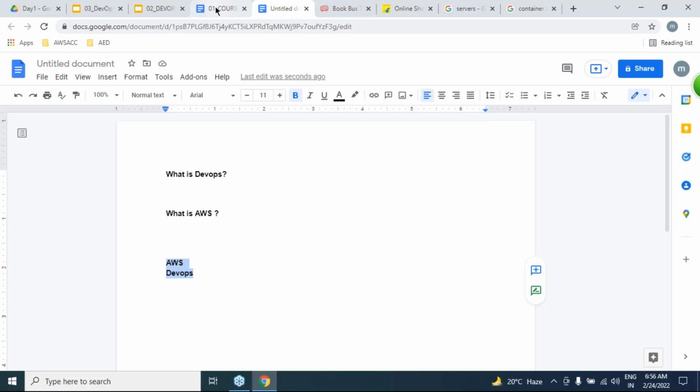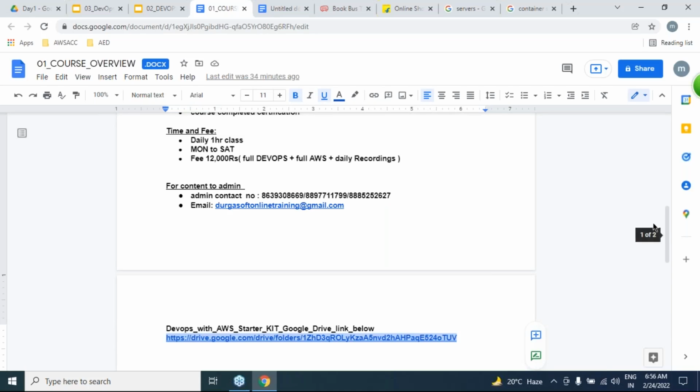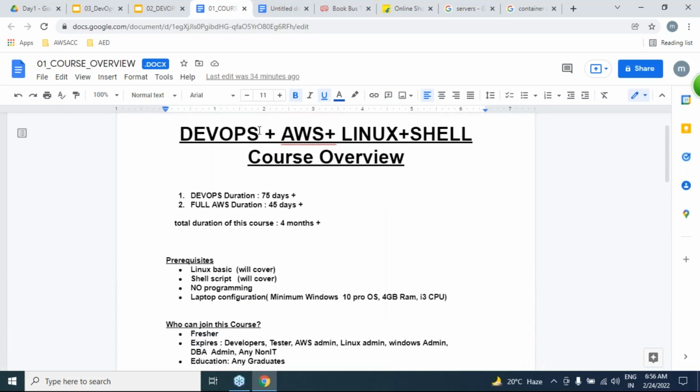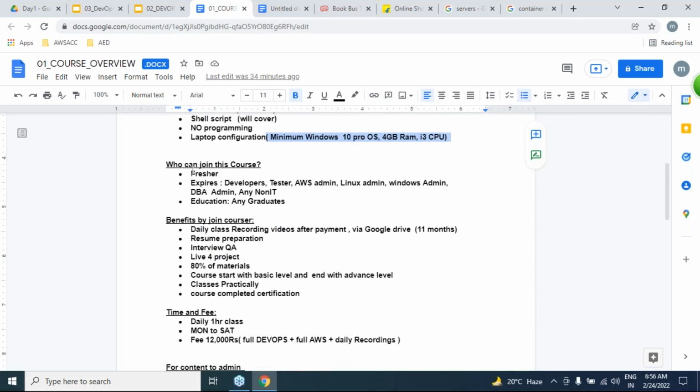Okay. Those who are late joiners in this session, please revise one more time. What are the benefits of this course? Let us rewind. It is a complete DevOps and complete AWS course. Covering DevOps will take around 75 days plus, and AWS 45 days plus. Total duration is 4 months. The prerequisite is Linux and shell scripting. No programming is required. I am going to cover Linux shell scripting anyway. You require a laptop with minimal configuration. So who can join this?